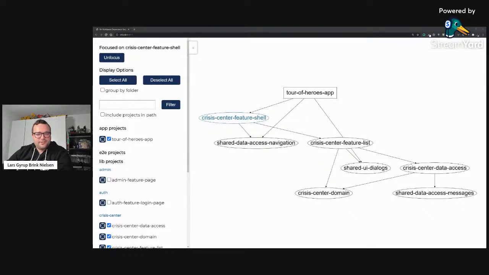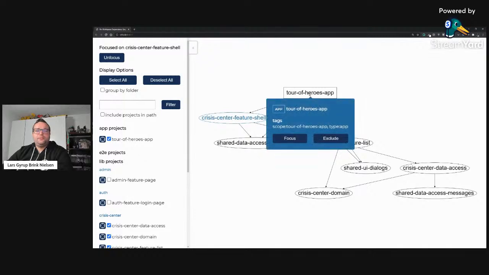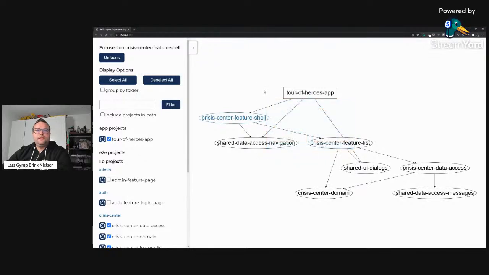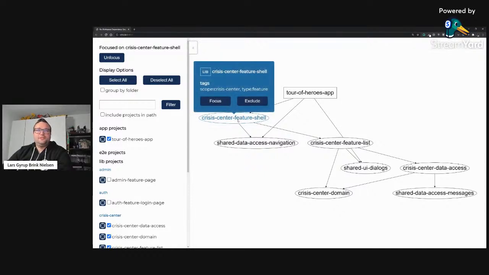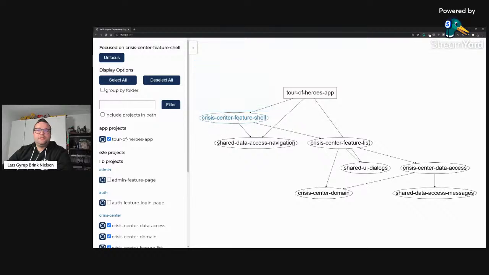Okay, so we're still running. Good. Okay, so the Two of Heroes app is importing the Crisis Center feature shell, which is a shell library, which is then importing data access, navigation, and the Crisis Center list feature.